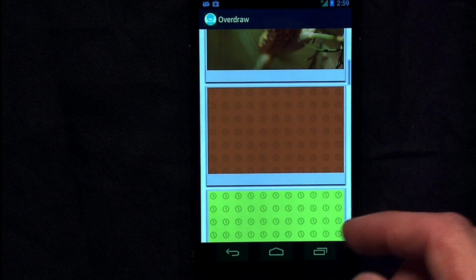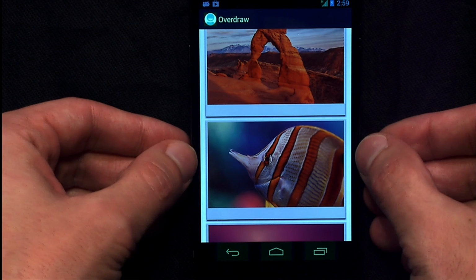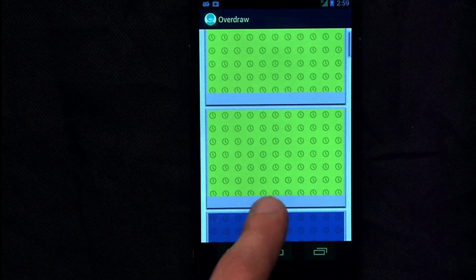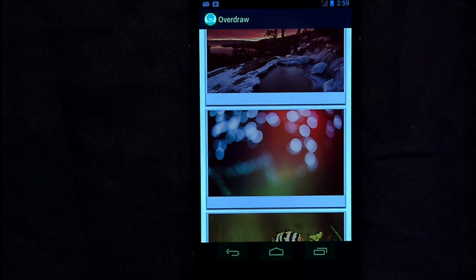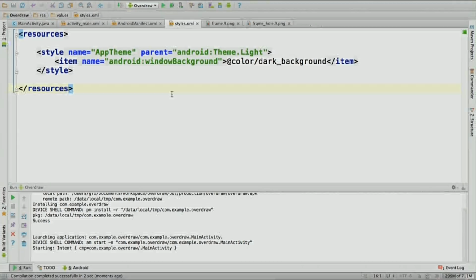We have this light red on the images, and the background of the app, it's a little hard to read on the screen perhaps, but it's white. It's not blue anymore. And the cards themselves, the 9 patches of the cards, not green anymore. It's blue. So we lost one layer of overdraw. But we can be even more efficient than that.